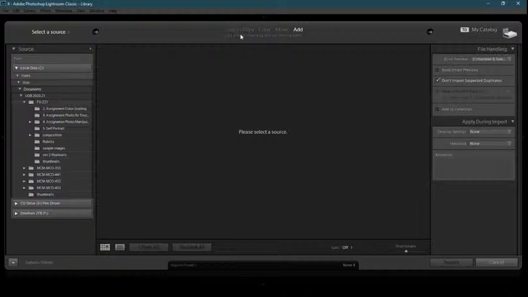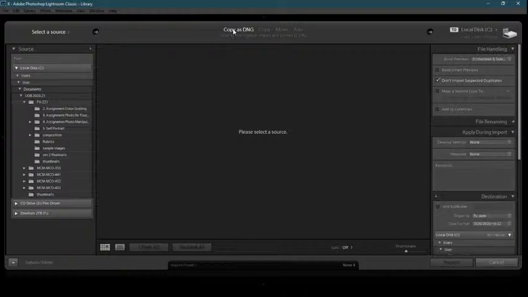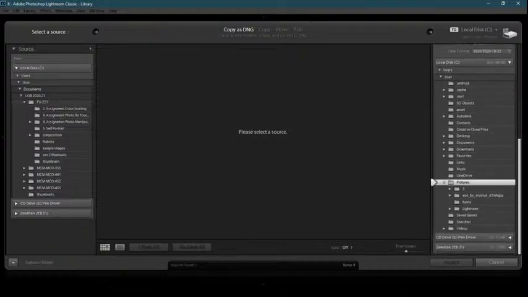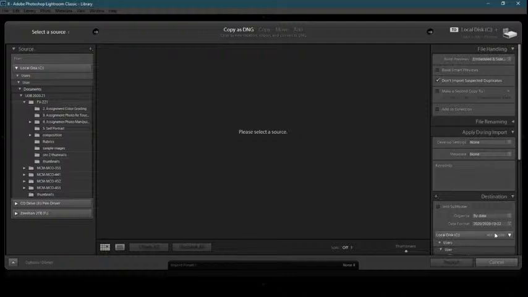Now here is an option called copy as DNG. When I import the file and copy as DNG is on, it will convert that file, whatever I'm bringing, into a DNG copy. DNG is a raw file format, the source file format of Adobe Lightroom. So that will become a DNG. That's one thing, and you can choose wherever you want from here.